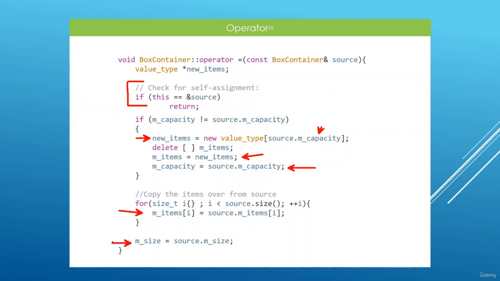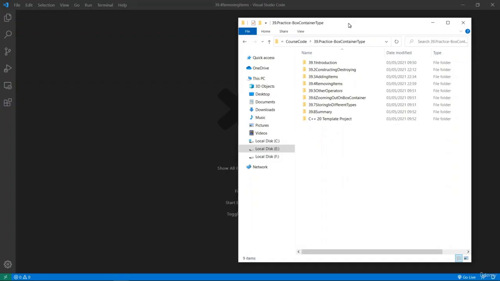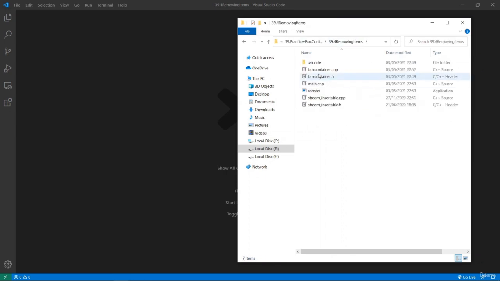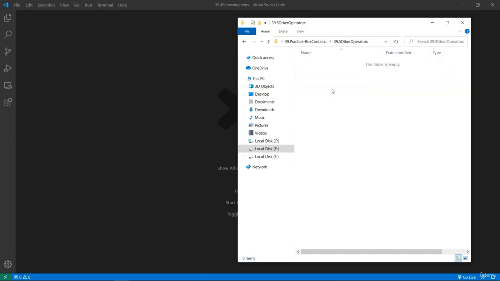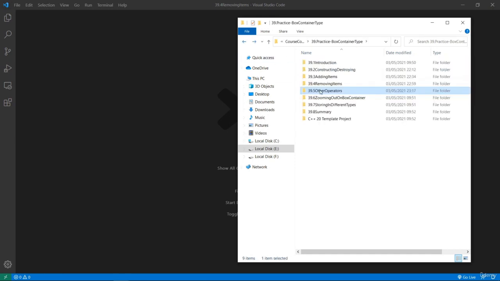Now that you know these things, we're going to head over to Visual Studio Code and play with this a little more. Here we are in our working folder, and our current project is other operators here. We are going to grab the code from the last lecture and use that as a starting point and make our collection type better. And we are going to put the code in here. So let's open this up in Visual Studio Code by dragging and dropping here.